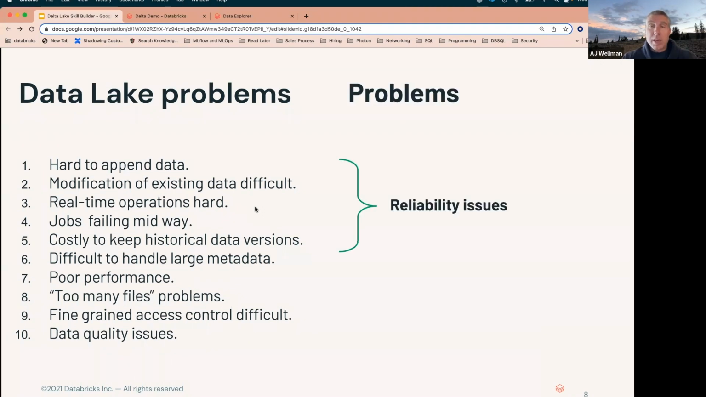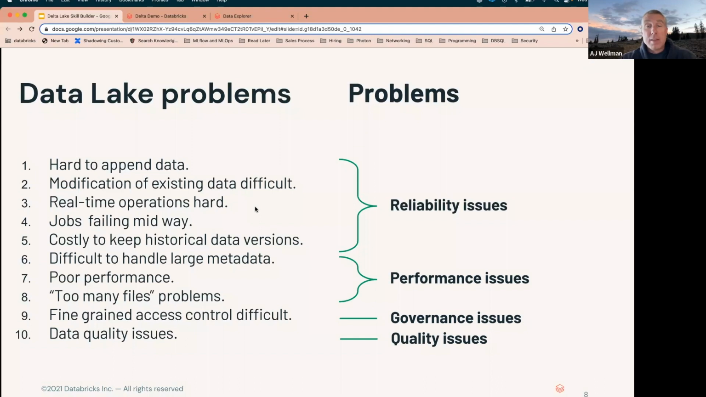So this is a summary of the various problems that we see with data lakes. The first group here is reliability issues. If you're trying to run a machine learning model on some Parquet data and it fails halfway through, or a feature store fails halfway through writing your features out, then obviously you're going to have reliability problems, and you may not know what the truth is anymore. You may not know which records are good, which records are bad.